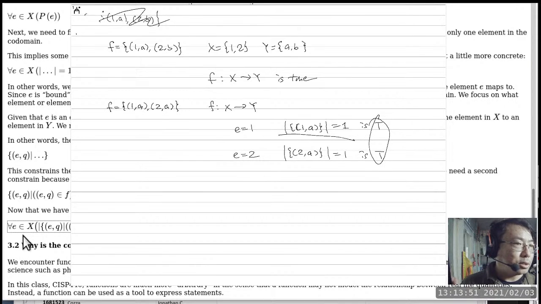So I want to make sure that we don't have any further questions about what qualifies a set of two tuples to be a function.